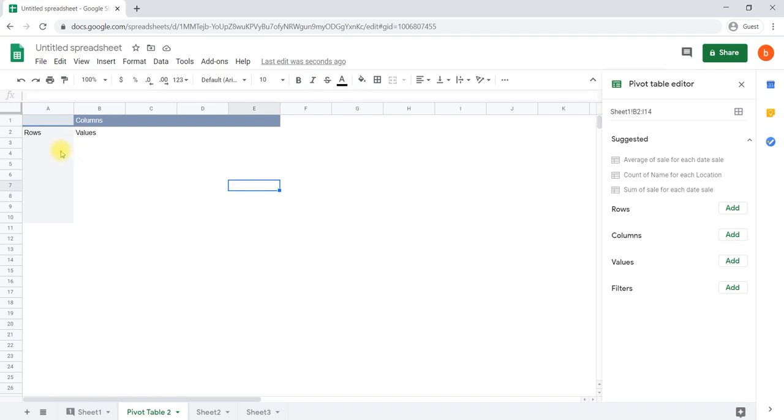On the left-hand side we can observe the structure of the table: rows are here, columns are given, as well as values. The controls are given here itself. On the right-hand side is the pivot table editor.